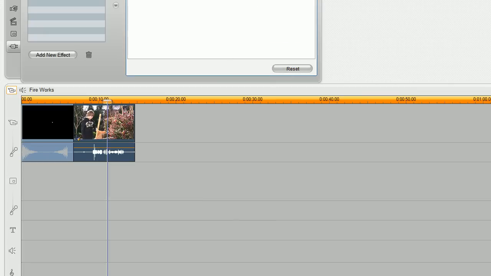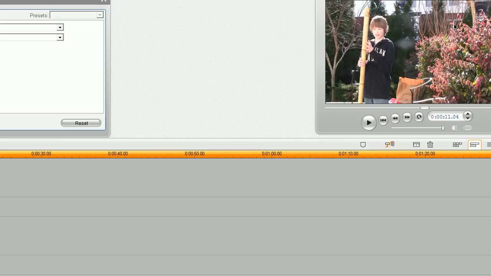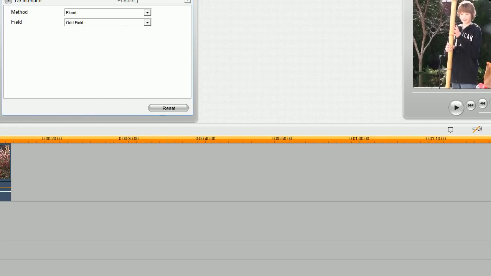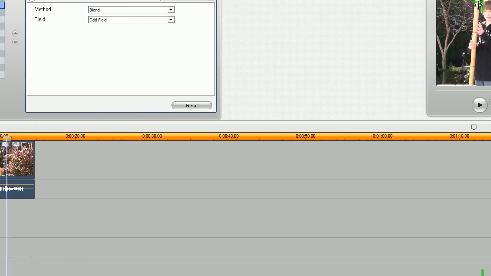So, you get this, and nothing else works besides blend. You have to blend it. And I'll show you what the difference is. Now, this, look in the corner up there, that is normal, progressive format, de-interlaced. That's with the effect on.